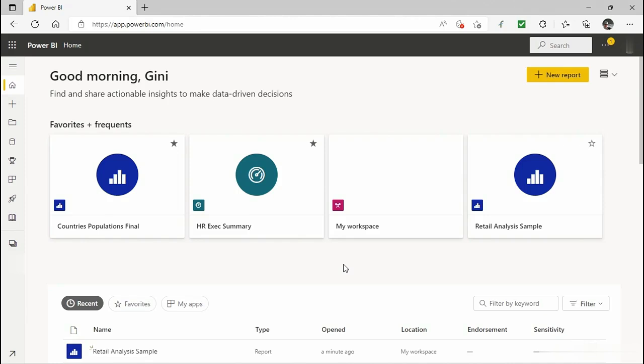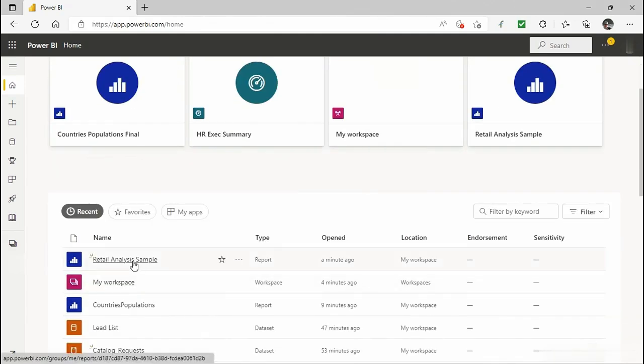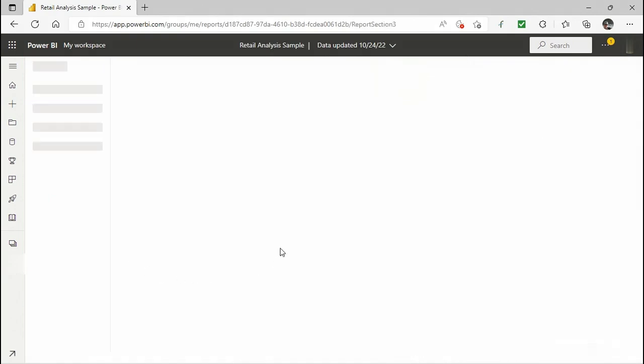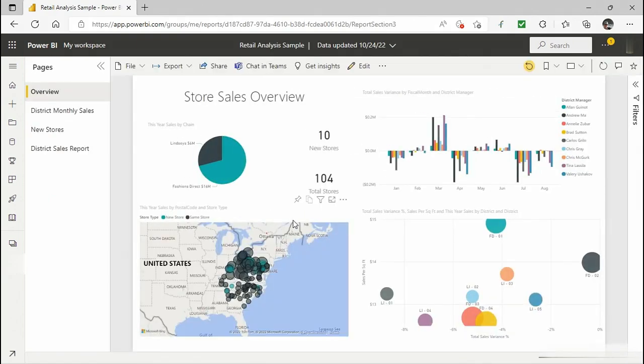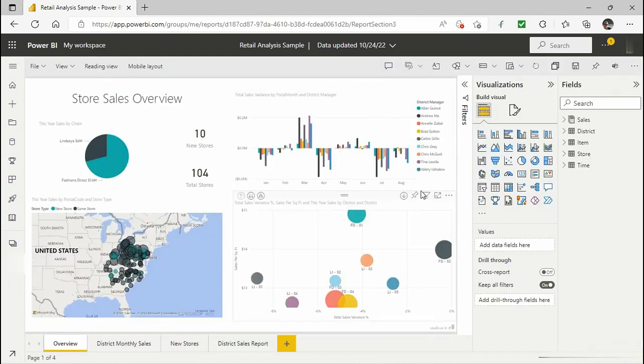Now that we know how to get data, we can move on to creating reports, which are composed of visualizations. I'm going to scroll down on the Home tab to my Retail Analysis Sample Report and open it again. But this time I want to open it in edit mode. You'll find the button here on the top above the report. Click Edit, and this is what the report editor looks like in Power BI.